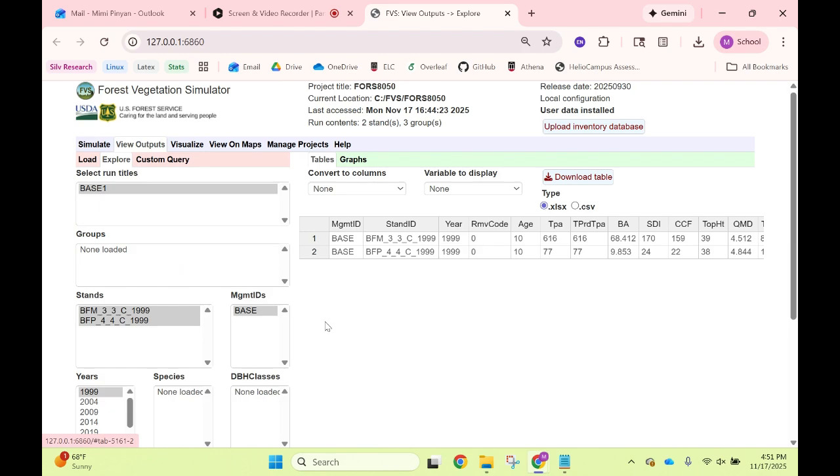For me, what I would do is download the CSV file and then do all the analysis in R, since I'm more familiar with it, but here we can visualize something. If you see here, both plots have the same TPA, basal area, SDI, everything.